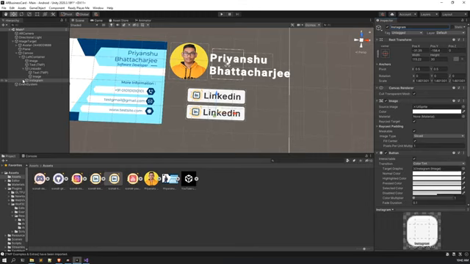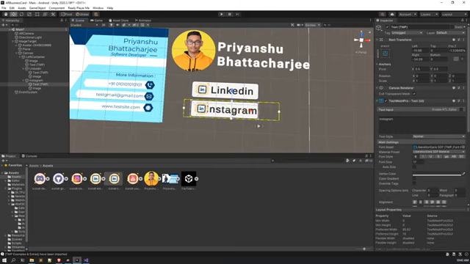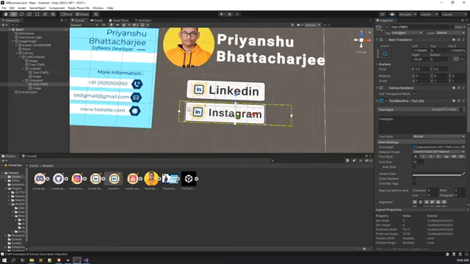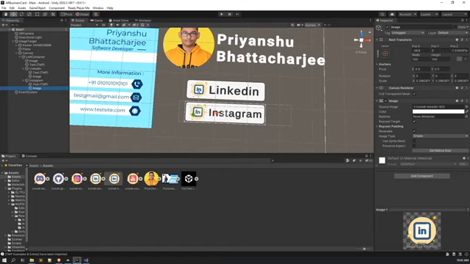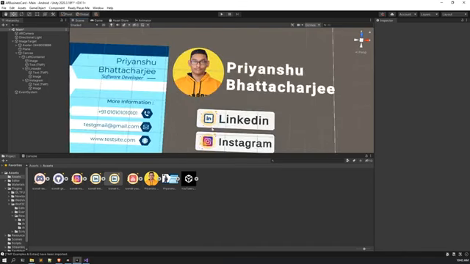So give the text Instagram. Let me reduce the size a bit for this one. Okay, 15. Here we go. And change the image to the Instagram image. And yeah, so we got our buttons in here.